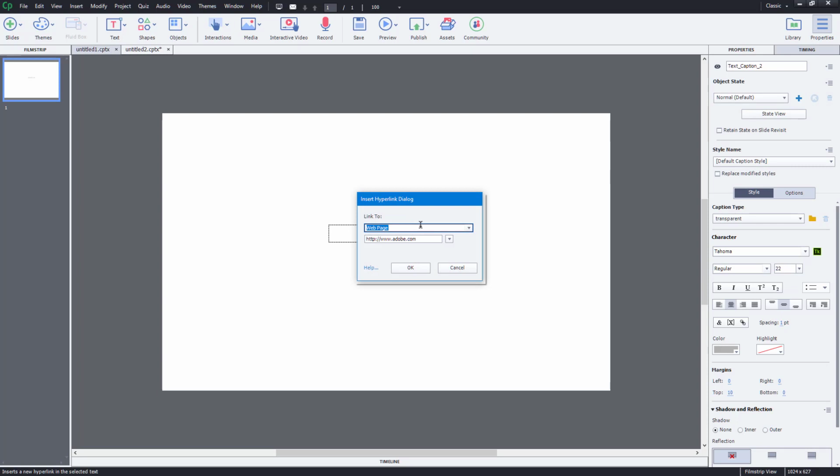And here you can see that you can link it to a web page. This is there by default. You can also link it to a slide, or you can link it to hide, show, and everything else, as you see in the actions over there. So I'm just going to link it to web page. I'm going to type in youtube.com/TutorTube right here, and I'm going to press OK.